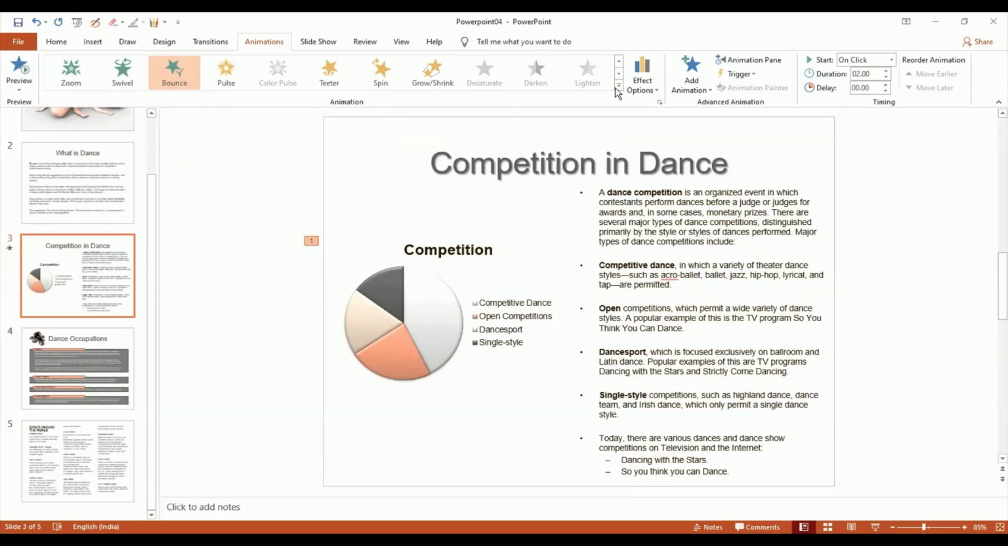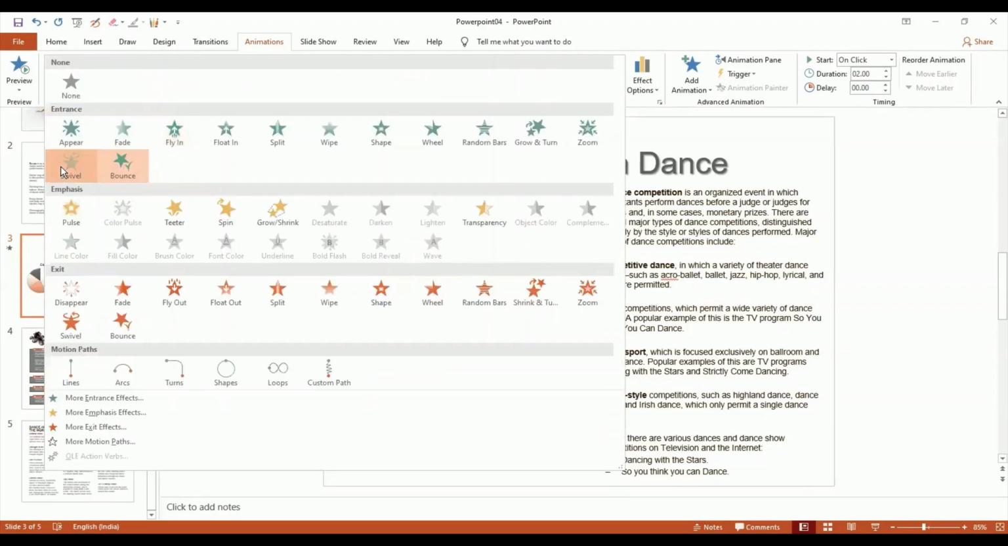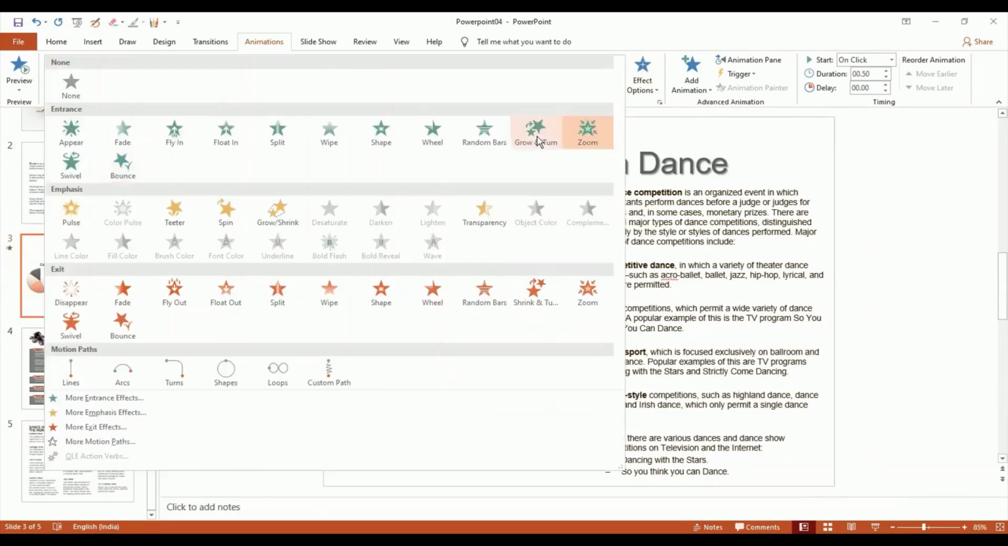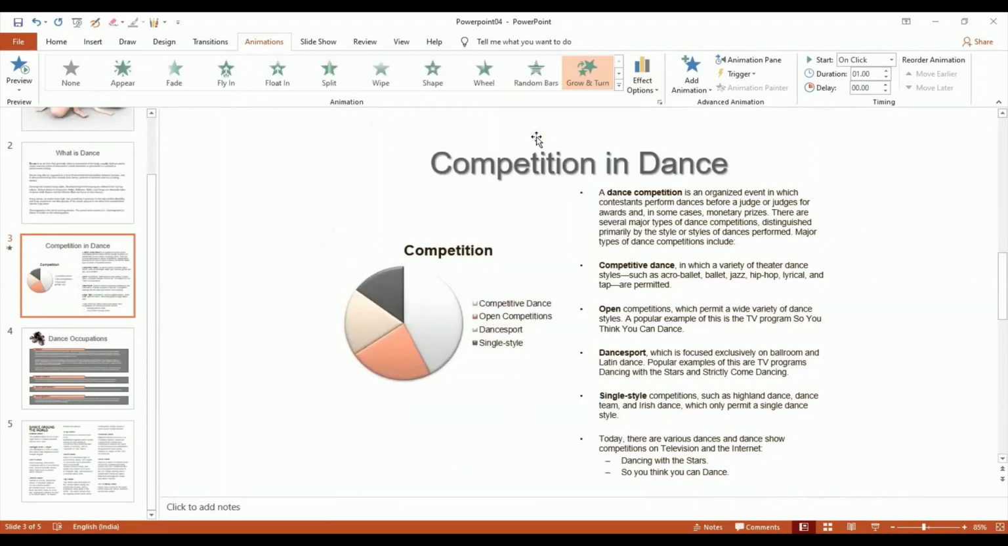If I am doing a presentation on a birthday, or on a movie, then I will use bounce, swivel, zoom, grow and turn, because my animations are supposed to be exciting, to create that excitement when you are watching a birthday party presentation, or a wedding anniversary presentation. You want to create some excitement on the pictures.